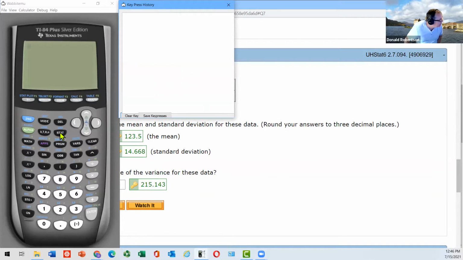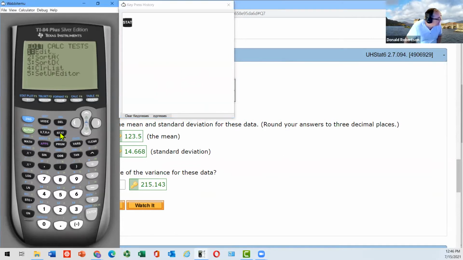So the first thing you're going to do is you're going to hit the start button. The start button. S-T-A-R-T, start. Button. Okay. But it's right there. In my case, it's in the second row, right-hand side. Okay. Now it's got number 1, edit, and you hit enter.